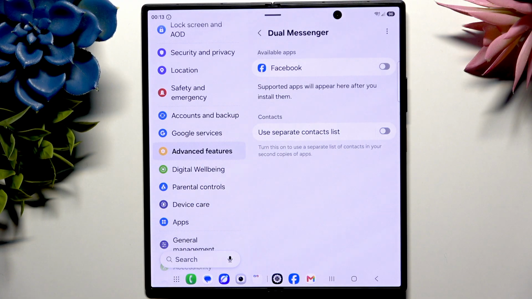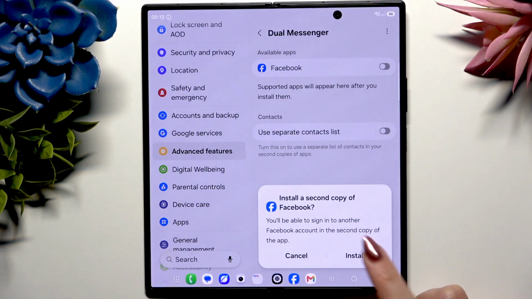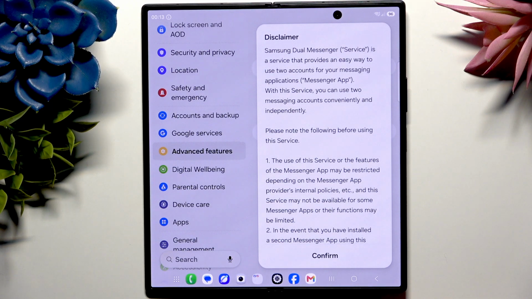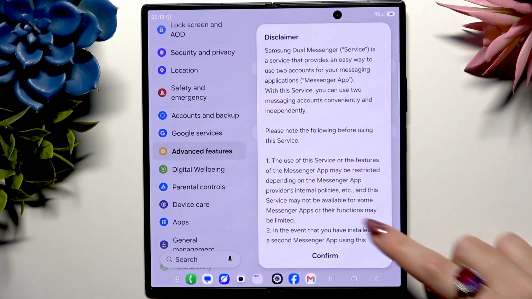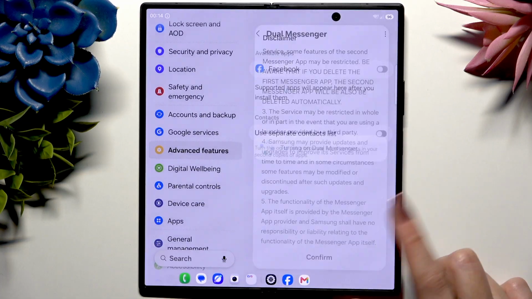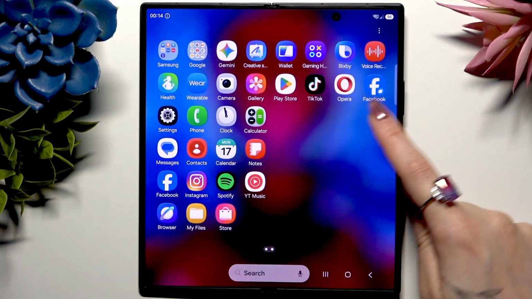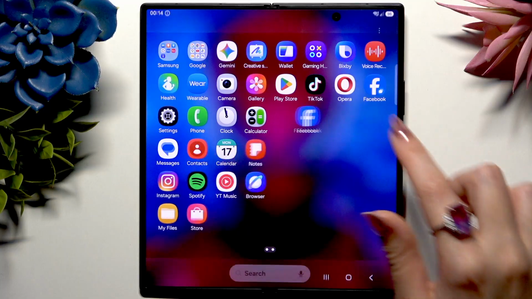Now with this out of the way, let's clone some apps. To do that, just tap on the gray button next to the chosen one, hit Install and wait. If you never cloned any app before, you need to choose Confirm in the Disclaimer pop-up. You only need to do it once. So when I go back to check it out, Facebook was successfully cloned.